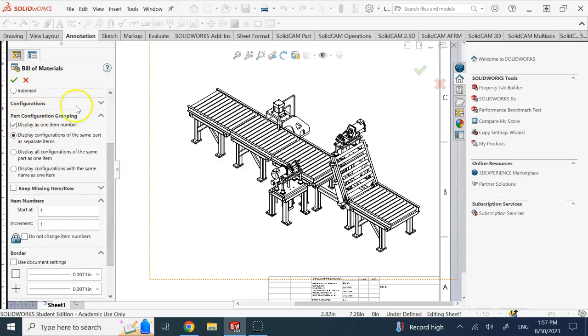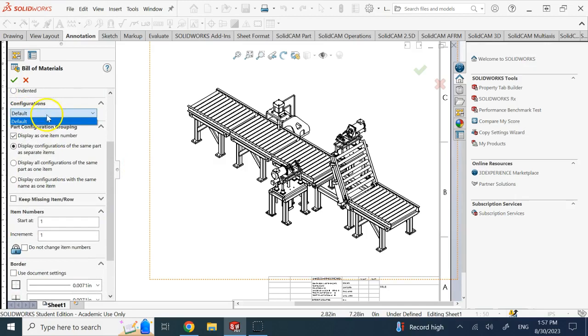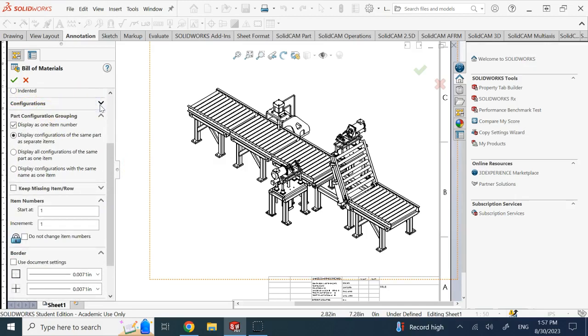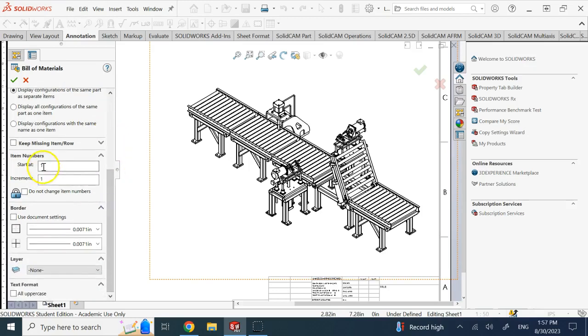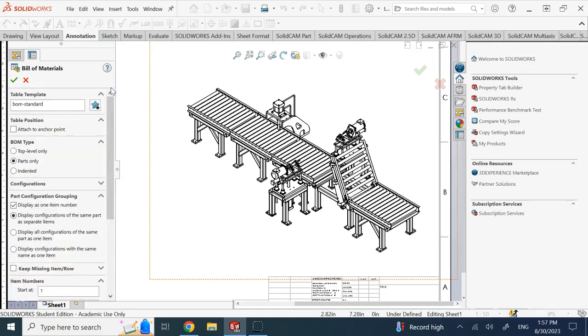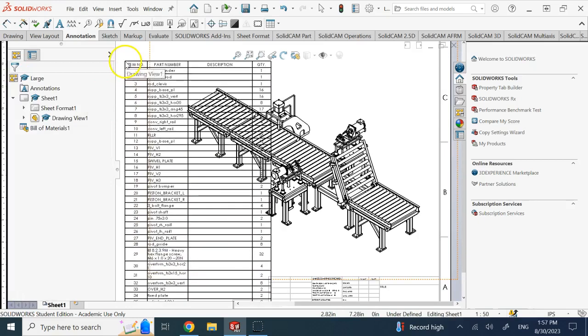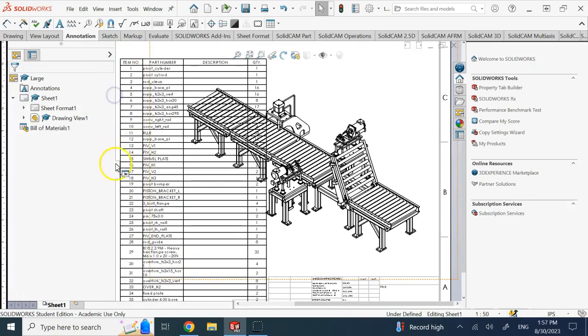Then it asks me if there are configurations, and which configurations. In this case, I don't have any, so it's the default one. And then it says, do you want me to start the item numbers from 1 and increment 1 at a time and so on? Yes. And you have some options here. So first, let me just go with parts only, which is the default, and create a BOM for this, which is a large one, of course, and place it right here.